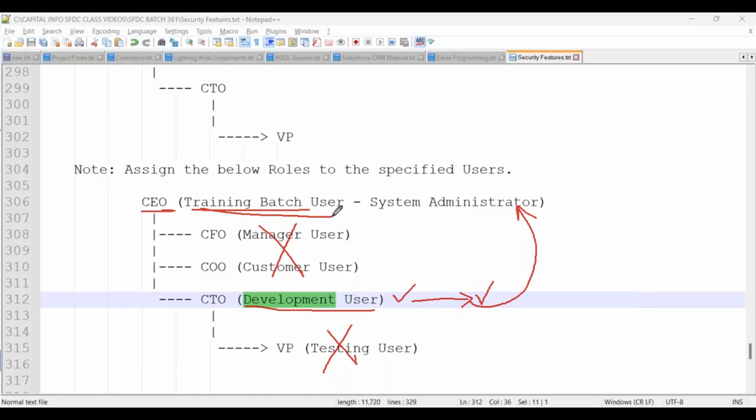Now, let's see whether it is really working properly or not here. Now tell me, how can we test this functionality? First of all, what needs to be done? Log into the development user account, create one account record over here. Next, log into the CEO user and check whether the record is visible or not. Right, exactly. That's it. Okay, done.